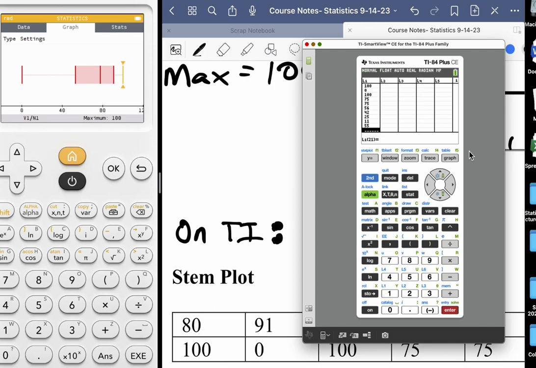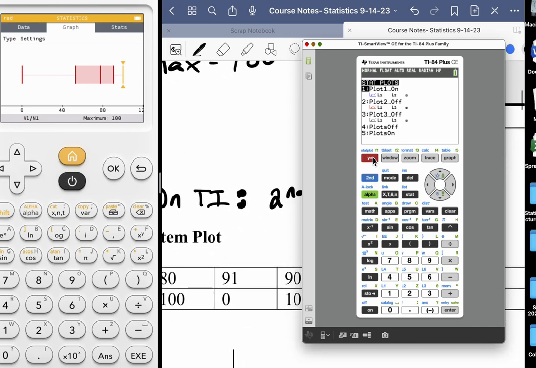You'd hit second, y equals. All right, so the second key followed by y equals. It brings you to stat plots. All right, so then hit enter on plot 1. So I'm just going to say select plot 1. You do that by hitting enter or just the number 1, either way. Turn it on. It may already be on. The default is to have it on, but you never know. Right?